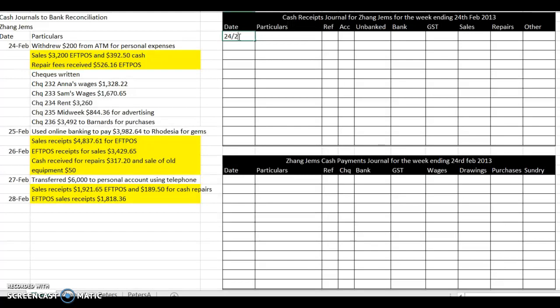First one happens on the 24th of February. We've got FPOS sales, so we type sales, FPOS EFT, unbanked 3,200. Just do the unbanked part at this stage. We could put our two FPOS stuff together. And that's 526.16. And then we go back and we do our non-FPOS, our cash one. So we've got sales there, CRT for cash register tape, 392.